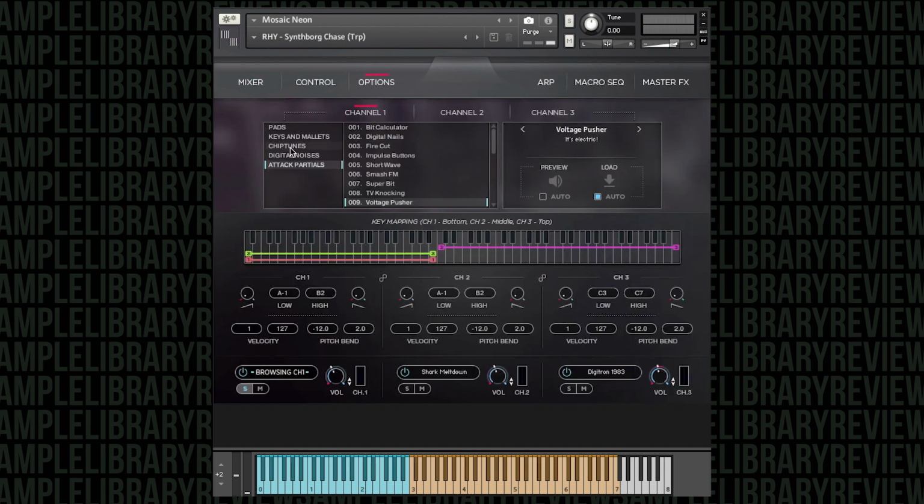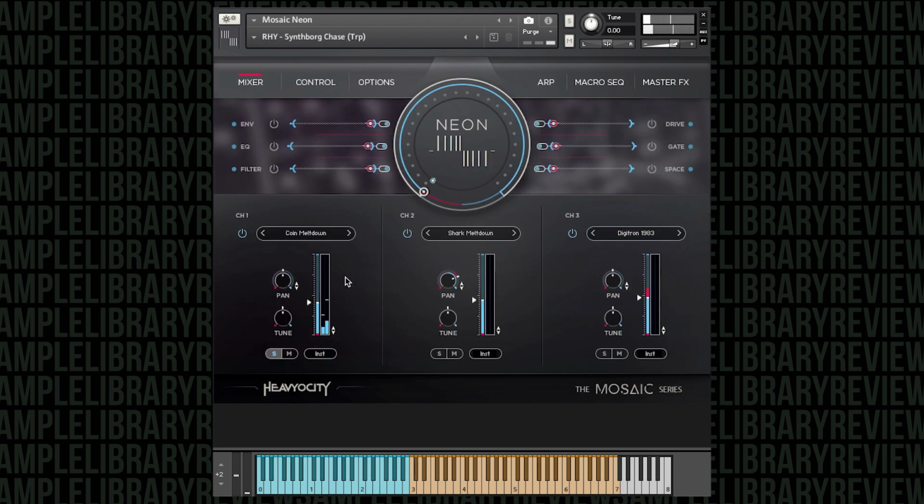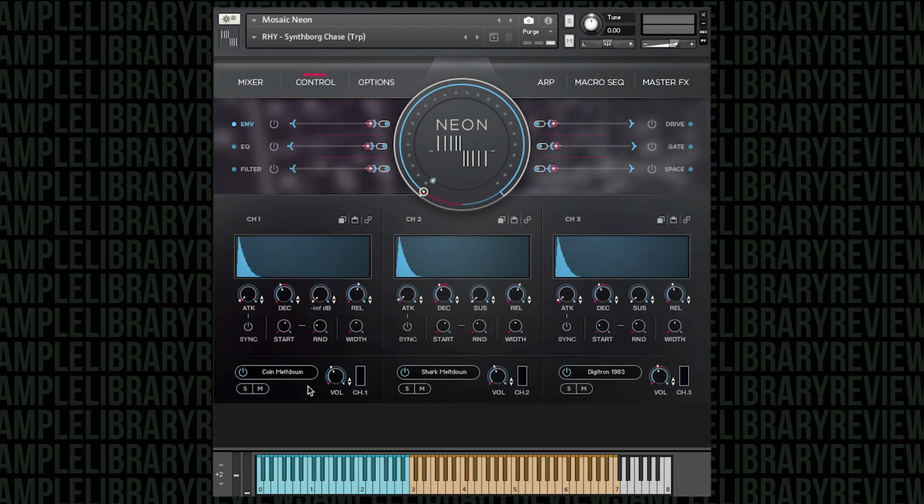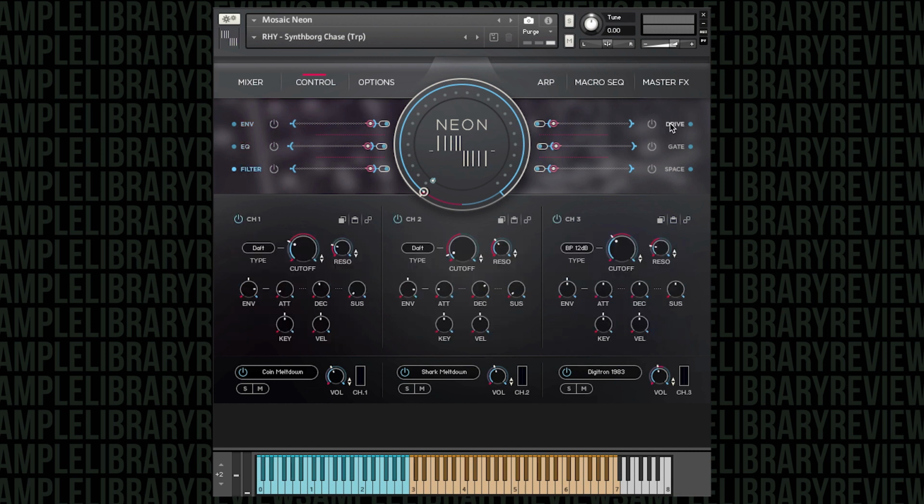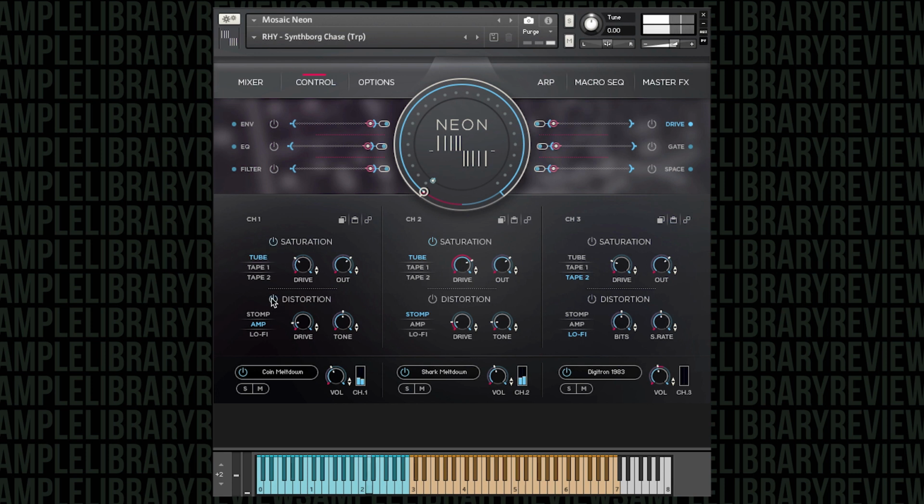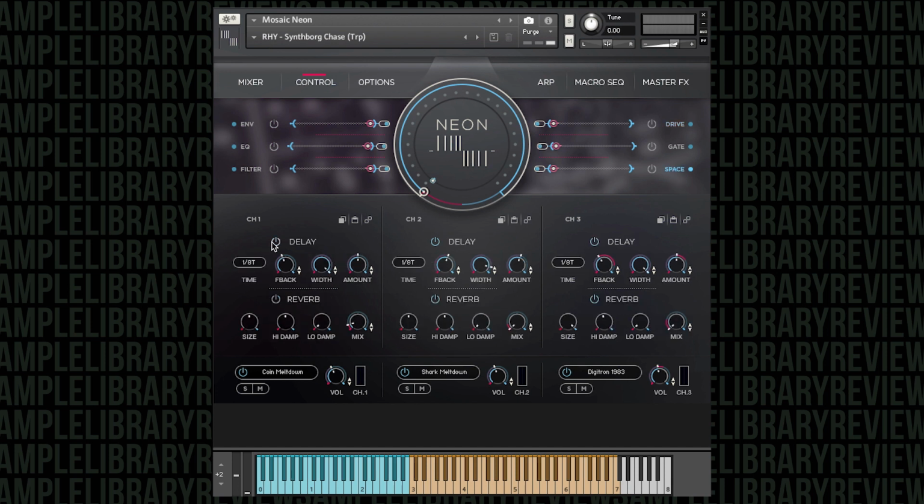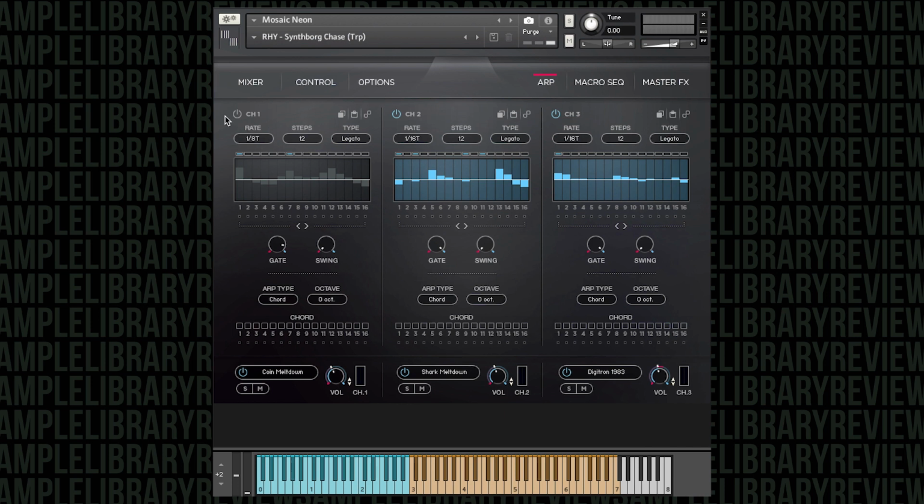So let's just go back to what we had, which was the coin meltdown. Okay, so we've got that. And then obviously, you do the same with all of these and select your own samples. We'll start putting some stuff back on. So if we go to the envelope, we'll shut that down again to what it was. EQ, the filter was on. The drive, both of those were on. Space, I think, was on. Then put the ARP back on here. Solo it.